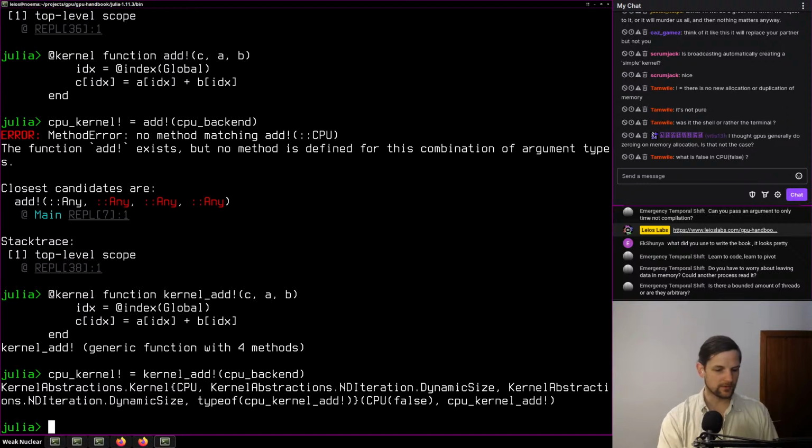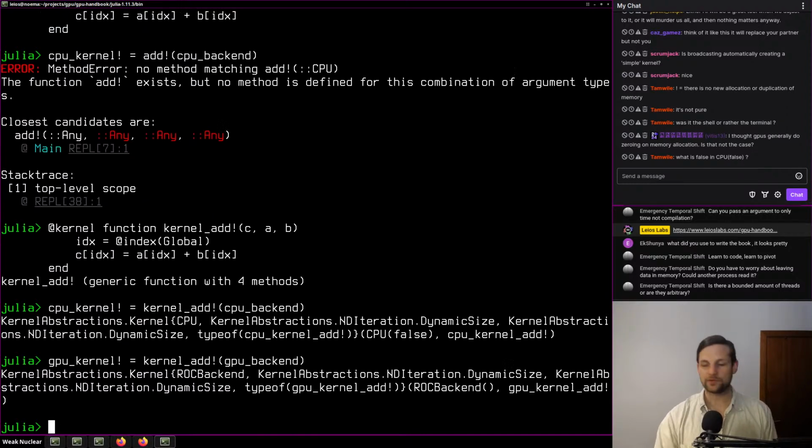And now we're going to do the GPU kernel. We're going to change this to the GPU backend. So now we have two different backends. One's for the CPU and one for the GPU. What's the false in CPU false? I don't remember what the false stands for exactly. I don't remember what it stands for, to be honest. I used to at some point, but I've forgotten. Sorry about that. I'd have to dig into the kernel abstractions code.